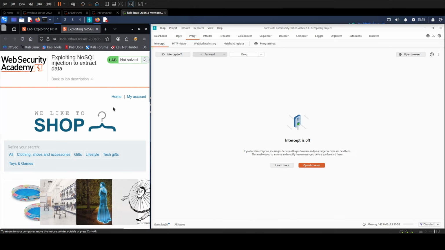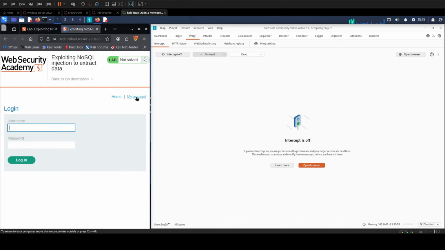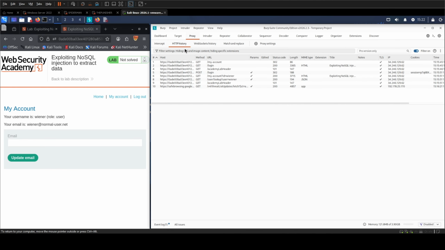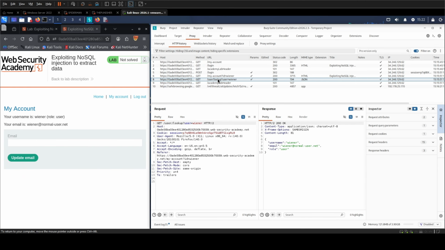So let me log in up the top, my account, and I'll put in Wiener and Peter. And I'm in, sitting on my account page, which shows my username and my email. Now over to Burp, into Proxy, then HTTP history. You'll see a handful of requests fired off just from logging in and loading that page. The one we care about is a GET request to /user/lookup, with user equals Wiener tacked on the end. It's interesting because the account page sent it on its own in the background to fetch my details.